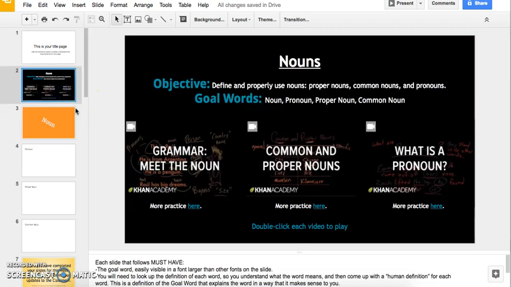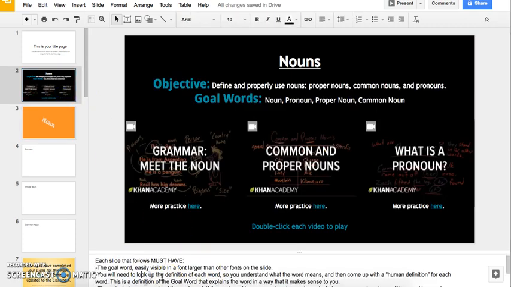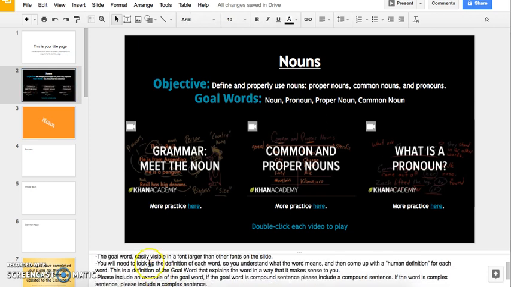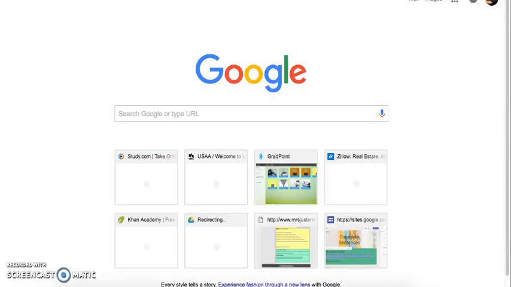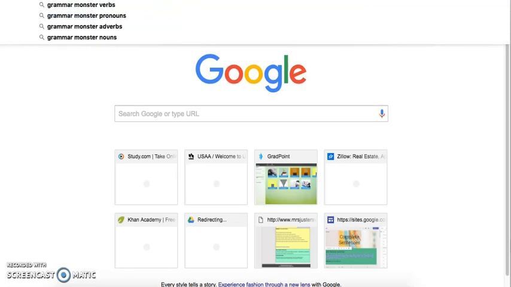So I've got to have my title. I'm going to have to give a definition, all right? So you need to look up the definition of each word so you can understand what the word means. All right, so if I were to go into Google, there were some resources given to you on the website, and I would go ahead and click on that. Let's see, I think one of them was the Grammar Monster. Yep.